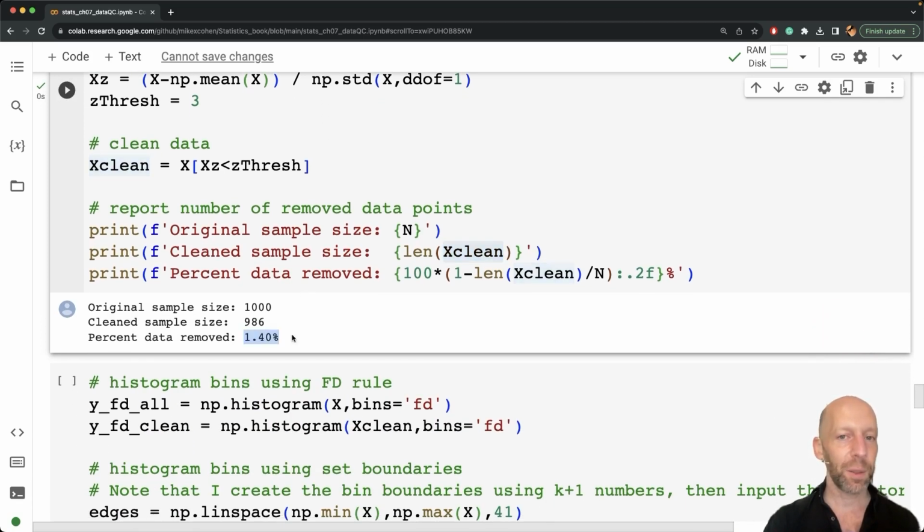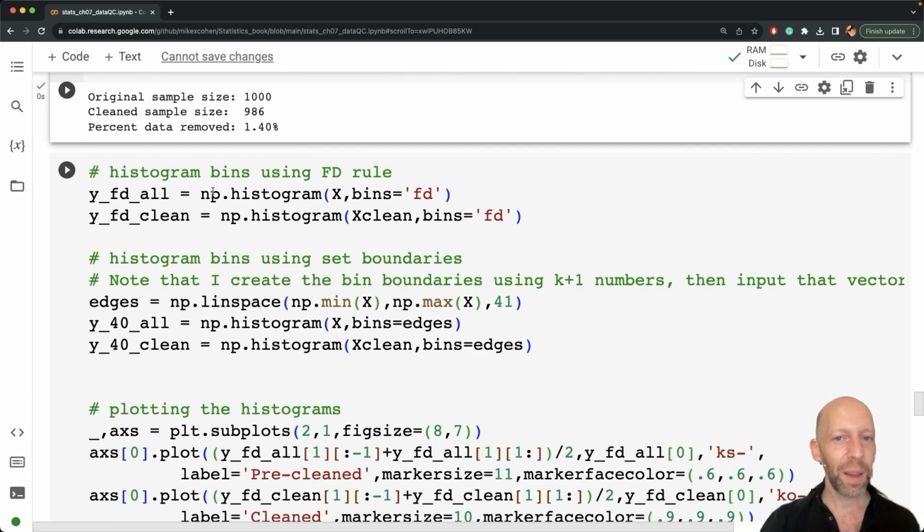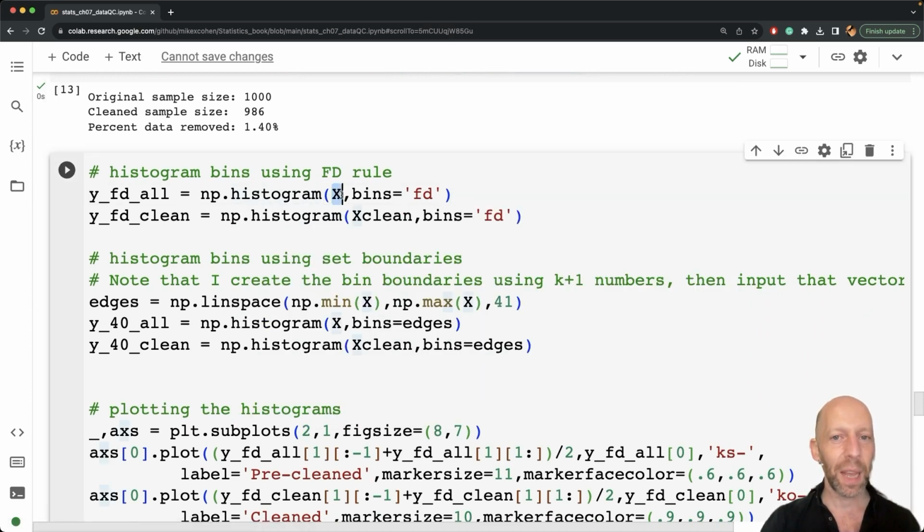So in this case, 1.4% of the distribution was removed. And what was it in the book? I think it was 1.7%. It will always be somewhere around 1.5 to 2%. Okay, so here I'm creating the histogram. We have the histograms for the original data and the cleaned data. Now, using the Friedman-Diaconis rule, the code is pretty straightforward here, because I'm computing the histograms separately, independently for each of these 2 data sets, the original data and the clean data.